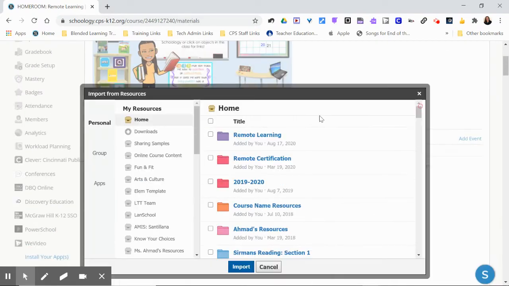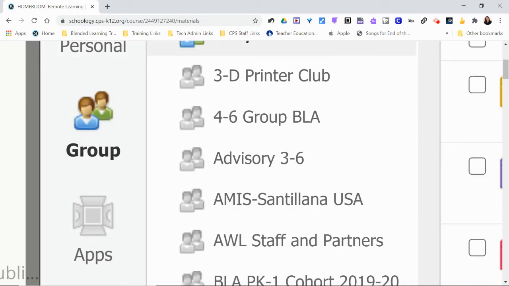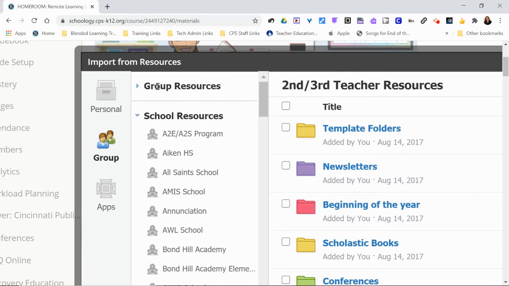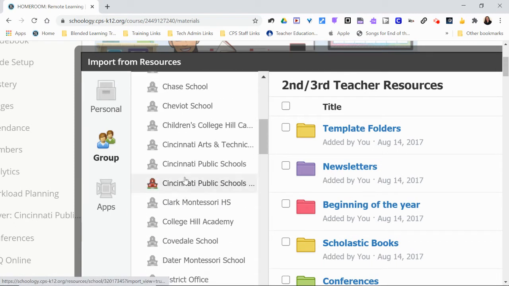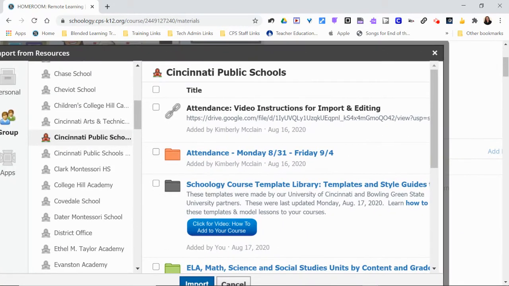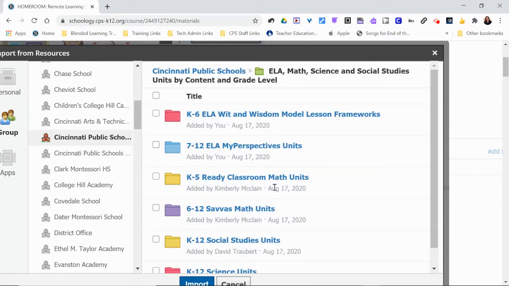Once you select Import from Resources, you'll go to the far left to Group. Under Group, if you're in a lot of groups like I am, you can collapse the group resources. It's under School. Go to Cincinnati Public Schools. And then right here, you can see either the template library or those model lesson frameworks.